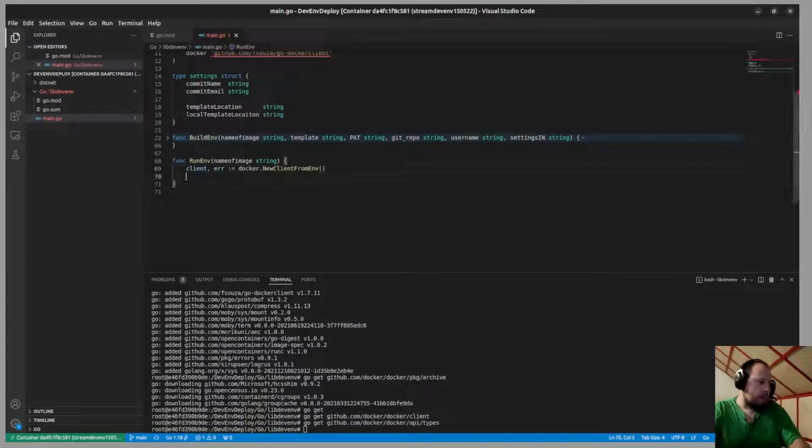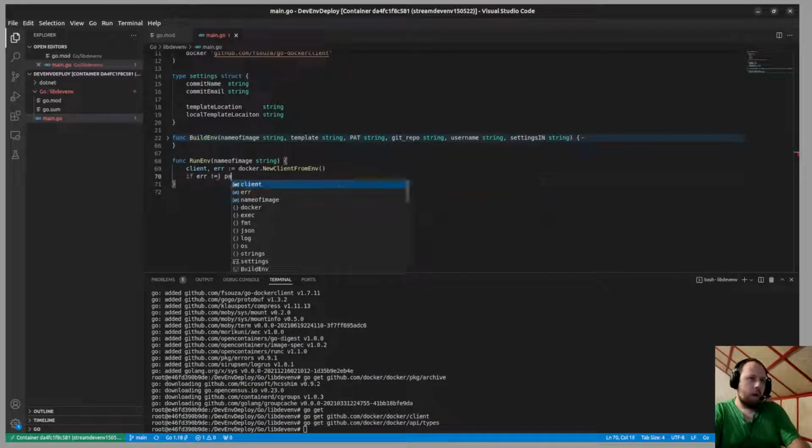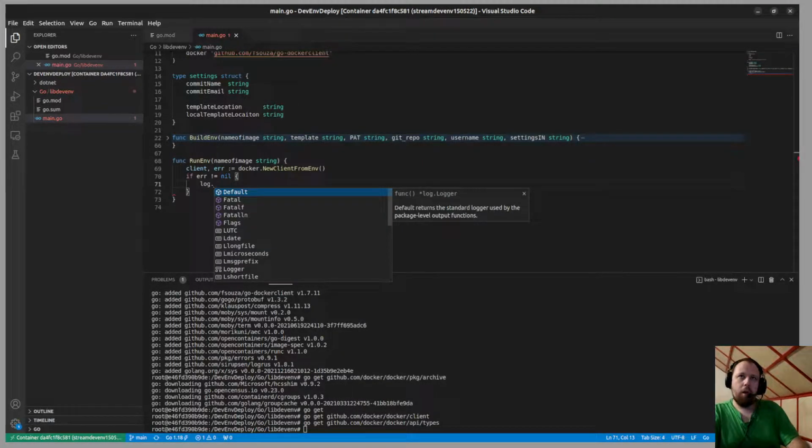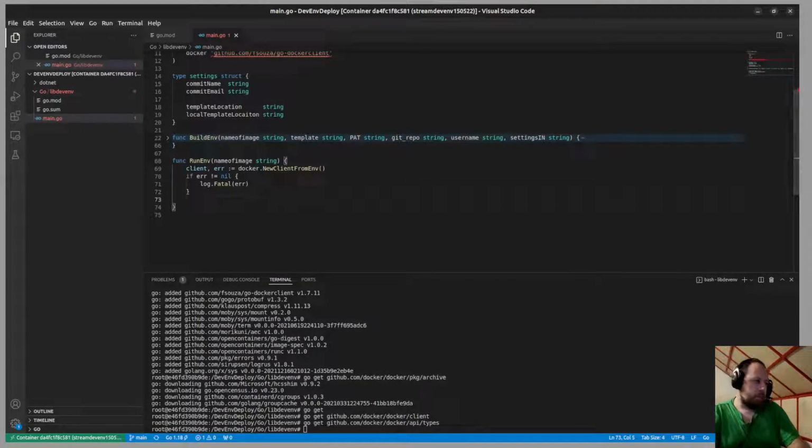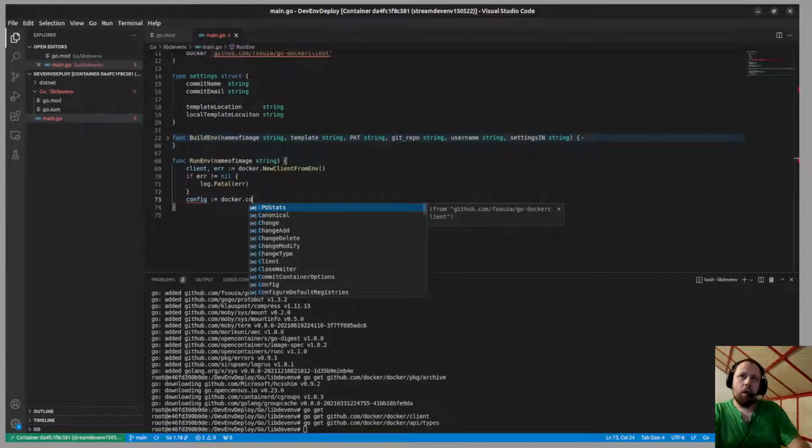Great. Now we're gonna check for errors. So error not equal to nil, log dot fatal error. Okay, I don't need that. Oh yeah, I need that, okay. So what I need is config colon equals star config.